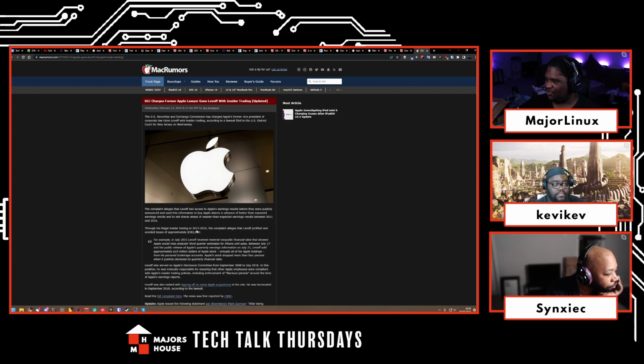Through his illegal insider trading in 2015 to 2016, the complaint alleged that Levoff profited and avoided losses of approximately $382,000. Quote, for example, in July 2015, Levoff received material non-public financial data that showed Apple would miss analysts' third quarter estimates for iPhone unit sales. Between July 17th and the public release of Apple's quarterly earnings information on July 21st, Levoff sold approximately $10 million of Apple stock, virtually all of his Apple holdings, from his personal brokerage accounts. Apple stock dropped more than 4% when it publicly disclosed its quarterly financial data.